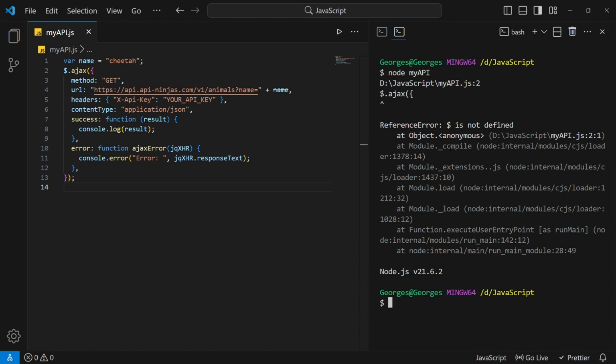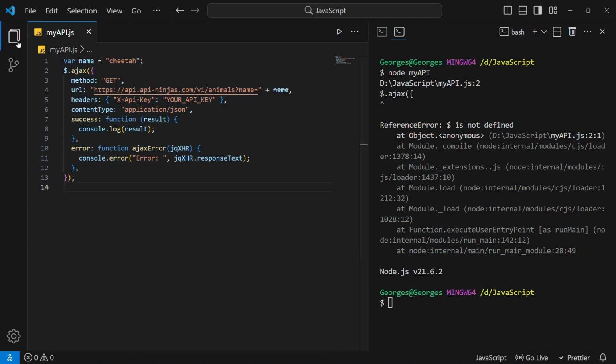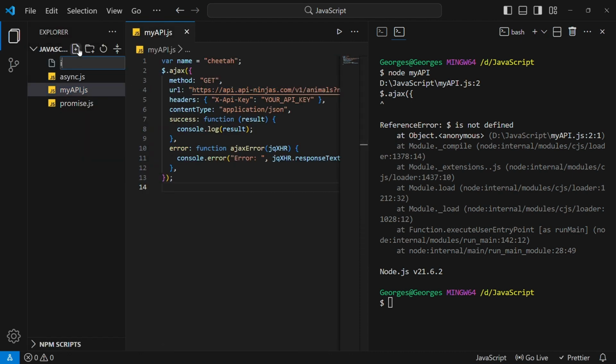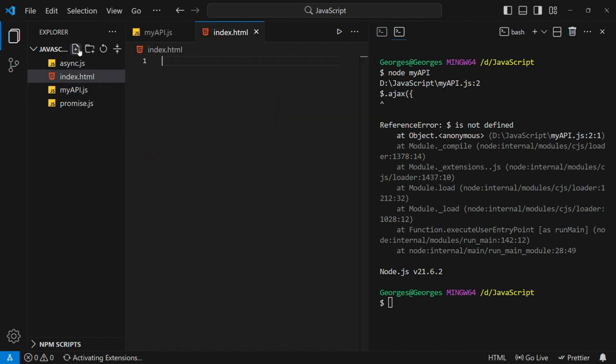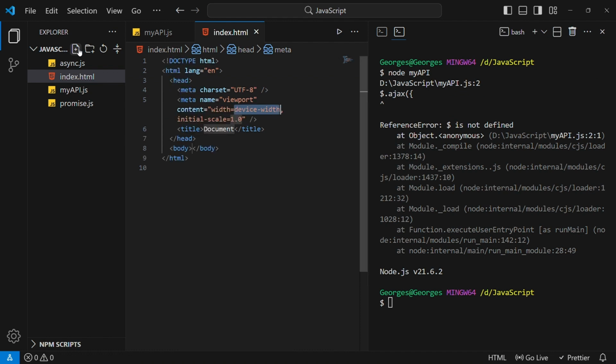So you see that that is not defined because we have not imported the support for the Ajax. So let us start with creating, let's say, a simple index.html. Yeah. So here we have our simple HTML code.